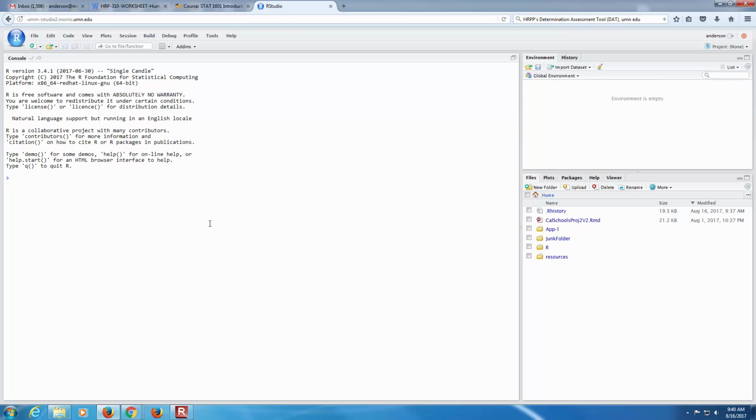Mine seems to have just opened up directly, and you'll notice on RStudio you have what is called the console, and the console is for executing commands and doing short computations like 2 plus 3, and it'll add those together and give you 5. You can do basic calculator computations.